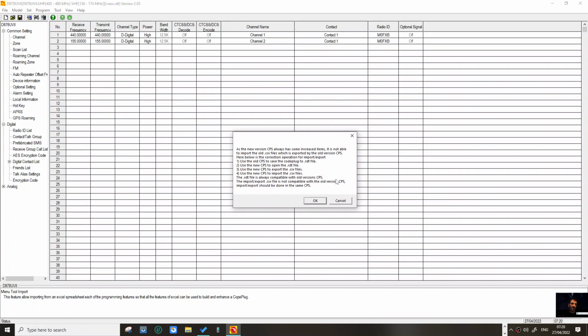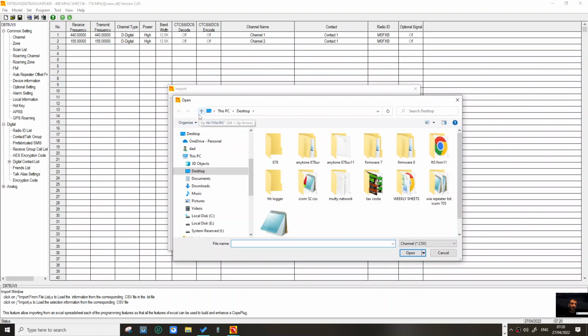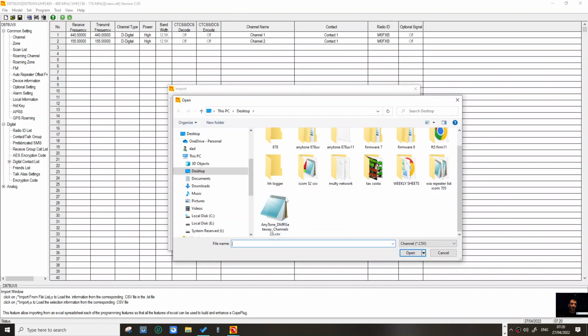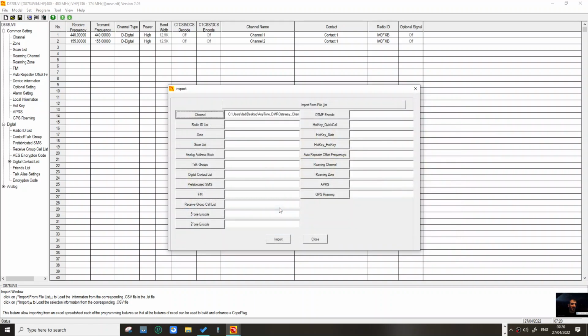It gives us advice here about the Codeplug, but I ignored that. So I'm going to say channels. Let's say we're going to import some channels, because that's the main thing we need, channels that go into zones. So we'll go channel, and then we're going to double click it here. This is the one on my desktop. Let me just check the desktop. Here it is. All the other ones are my existing ones. So we double click it, and then we click import.